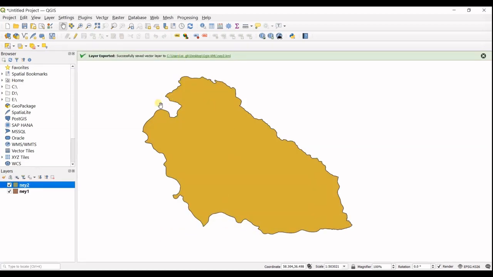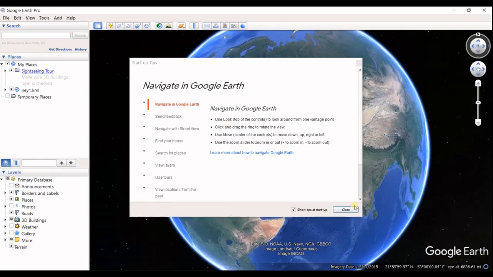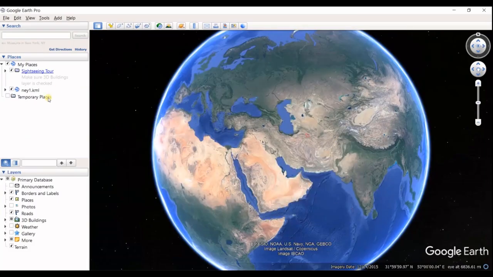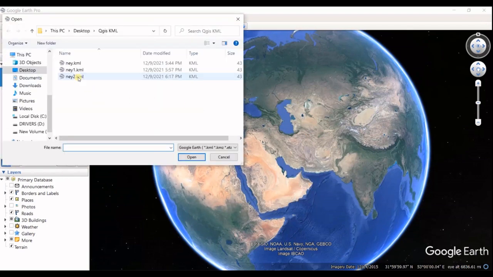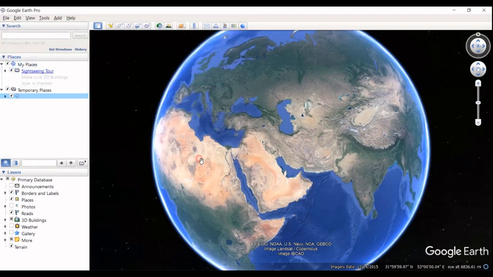So the tip in here is that KMZ is the zipped format of KML. So now you have two options. First option is to open the KML into Google Earth. So this is Google Earth interface, and I go to File, Open, and open my KML file.